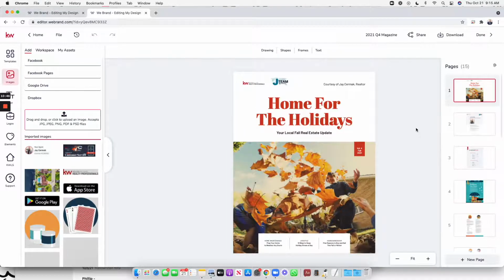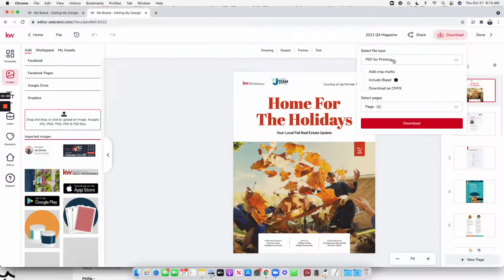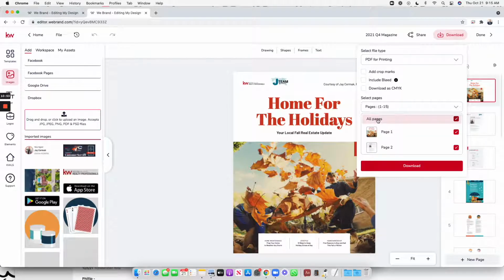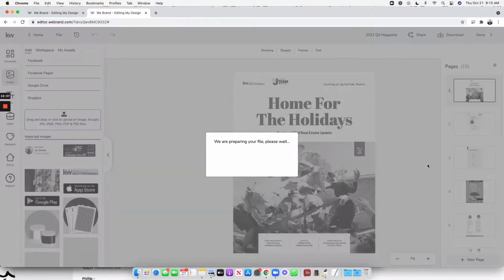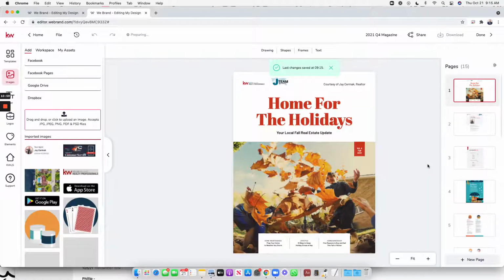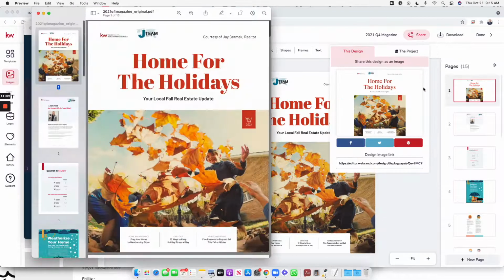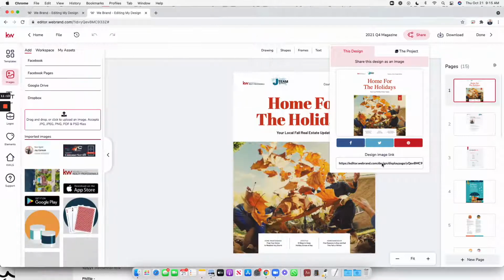So now I have a couple options. I can hit the download button, which I will do, and I'm going to download it, and I want all my pages, so make sure it's all of your pages, and I'm going to download that as a PDF that I can use to print. And then I also, in this situation for the magazine, like the share button. So I don't always use the share button, but this will share it and publish it as an actual link that I can use for people to see.